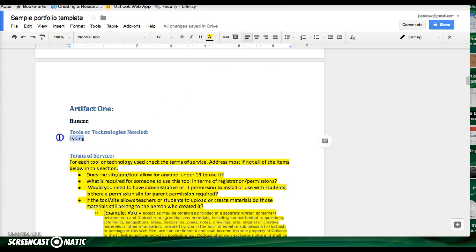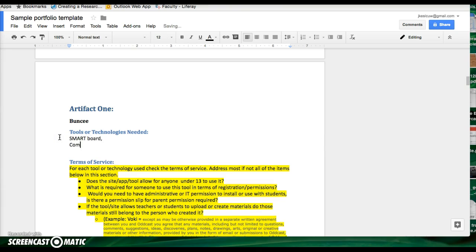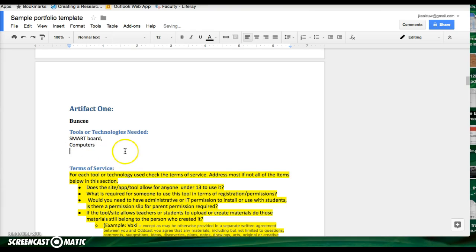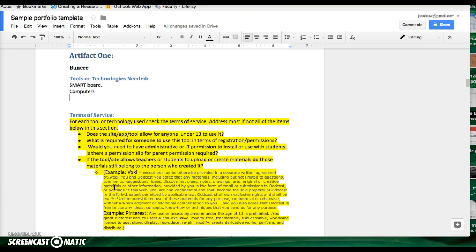And then the technology is needed, so you might want to be using a smart board, and then you're going to need computers, etc. Terms of service. This is very important for you to check because some of them, like Voki, is one that does not allow students under the age of 13. So when you go to a website, typically when you go to the very bottom to the About info, you will find the information that you need.